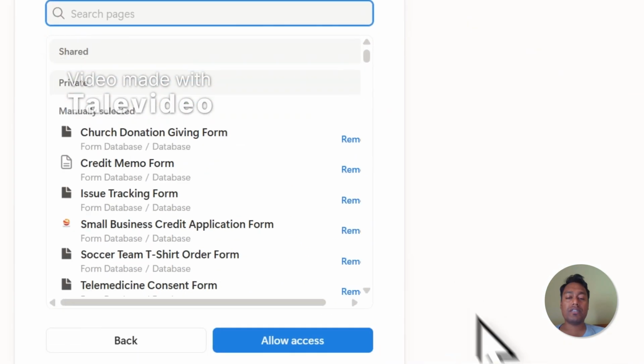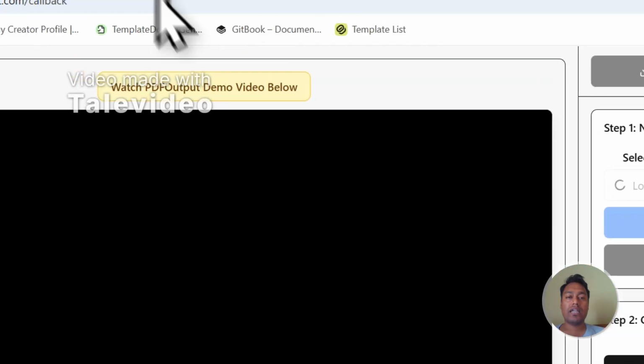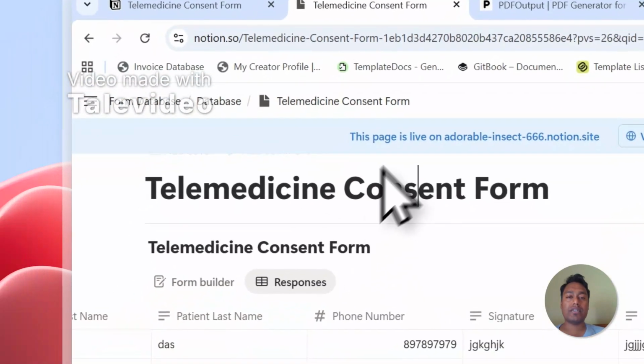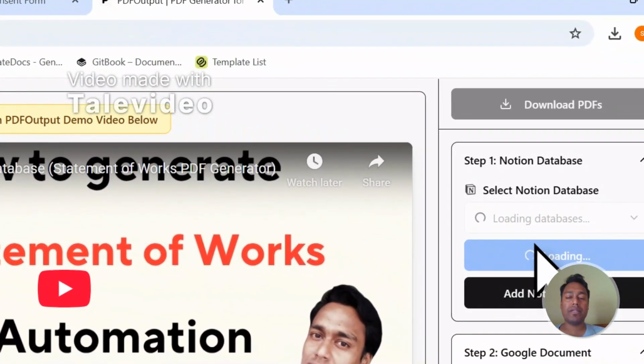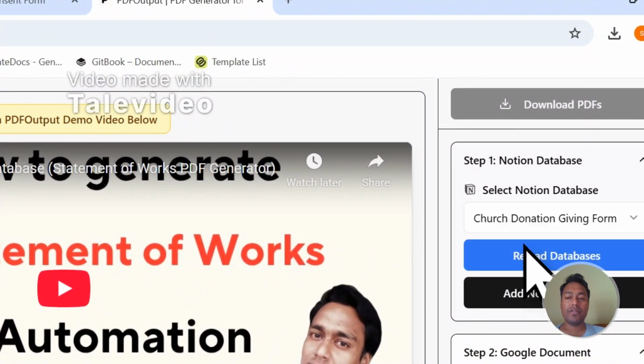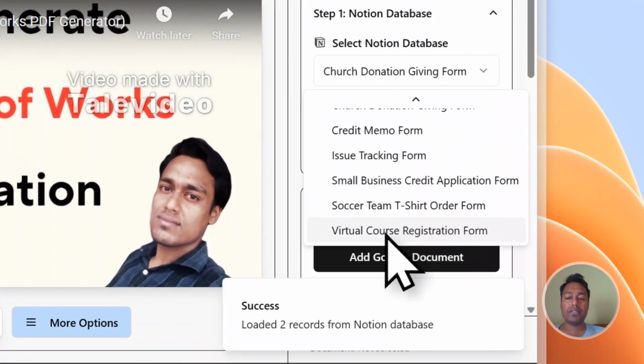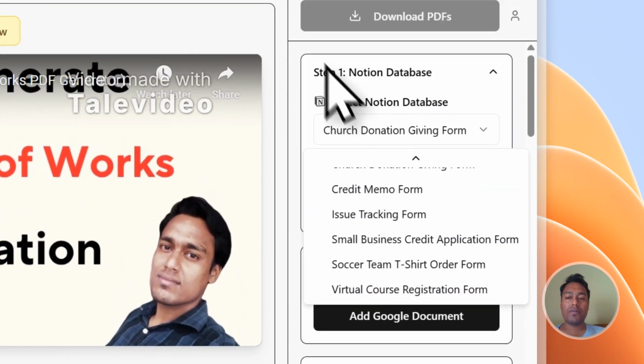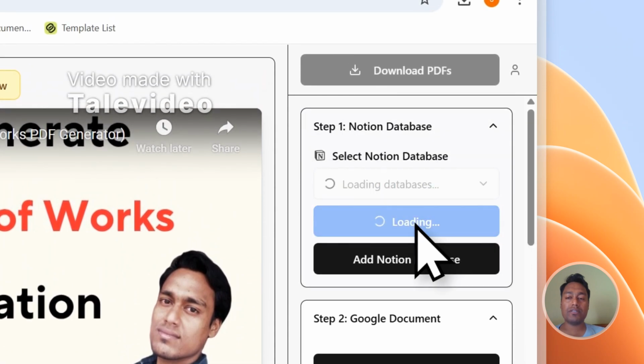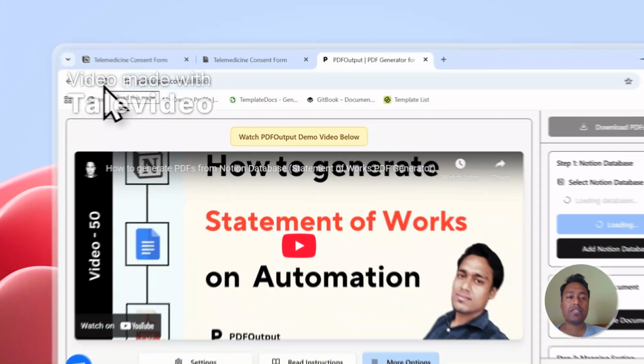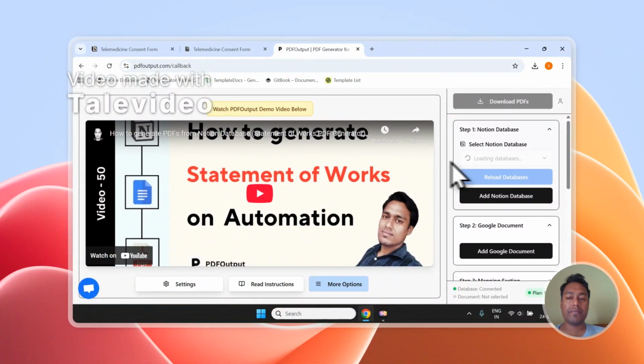Having considered all of this, let's click on allow access, and now I will get access to the telemedicine consent form, which I can use for the remaining automation steps. It will take a while to load the database. If you're not able to see your form in the list, click on reload database, or you can try refreshing the page once or twice and it will certainly appear.